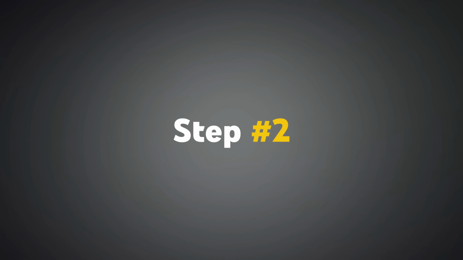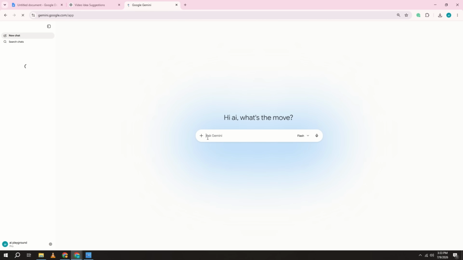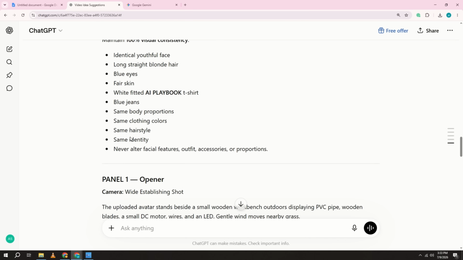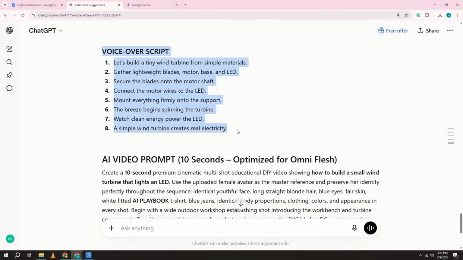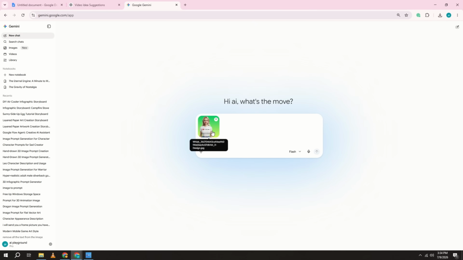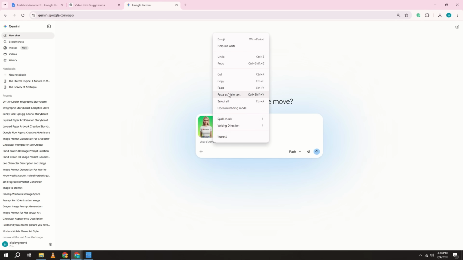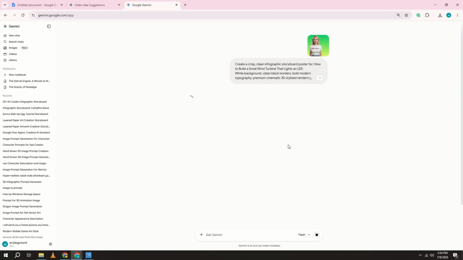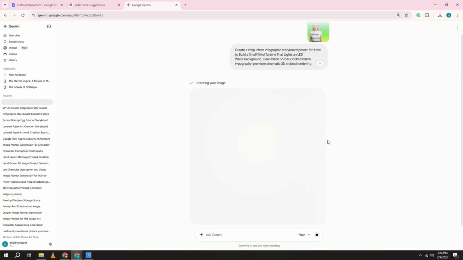Step number 2. Now open Google Gemini AI. Once it's open, go back to ChatGPT and copy the storyboard prompt that was generated. Then, return to Gemini AI. Before pasting the prompt, upload your avatar image as a reference if you're using a custom character in your video. If you're not using an avatar, you can simply skip this step. Next, paste the storyboard prompt into Gemini AI and click Generate.